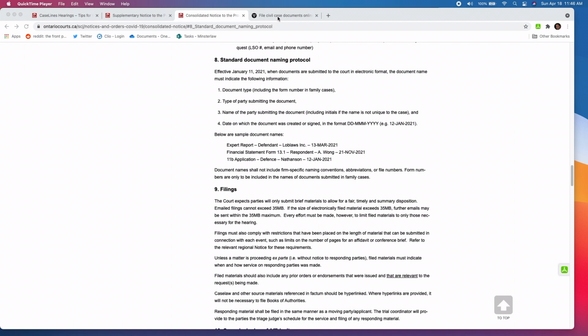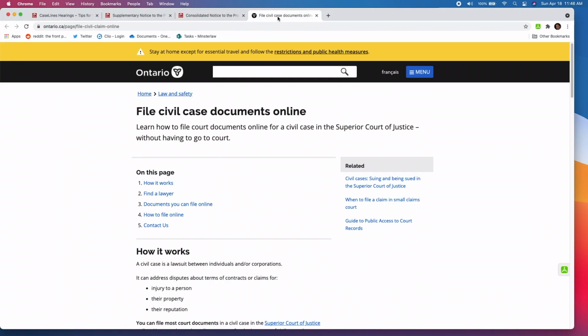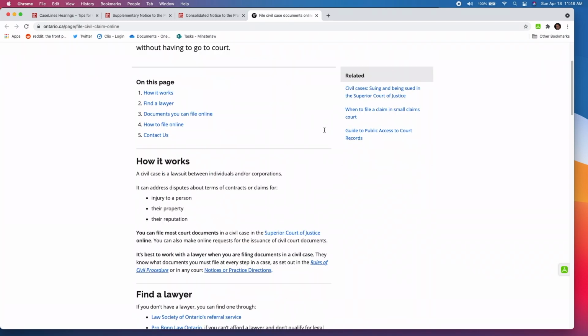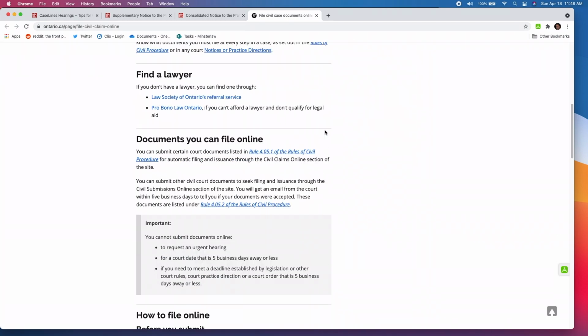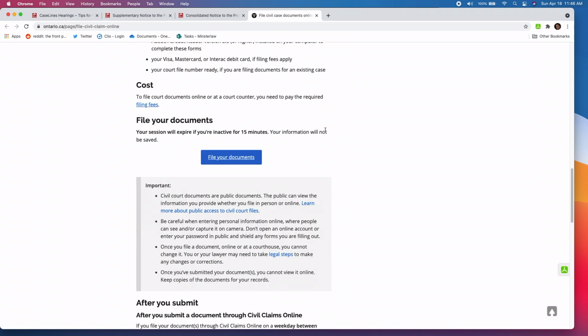Now, to file them, you have to go to the Superior Court of Justice to this page, which is the filing page, and I've linked this below as well. This is the e-file page, which we have been using for a while, and now it's expanded to all court documents. For Divisional Court or Court of Appeal, check how they want documents filed because they have a different process.